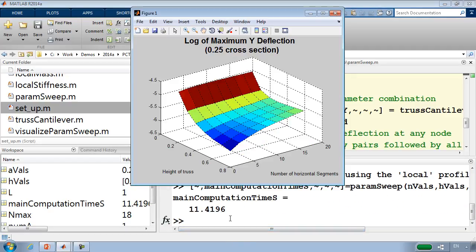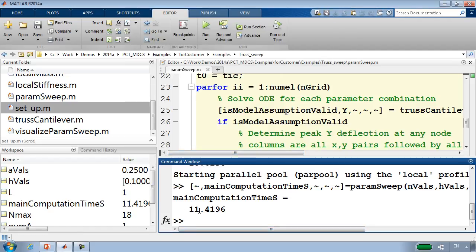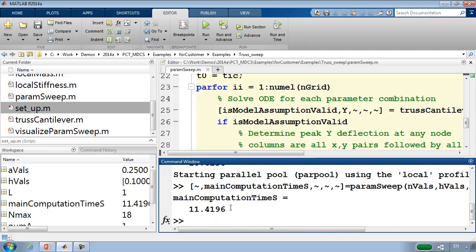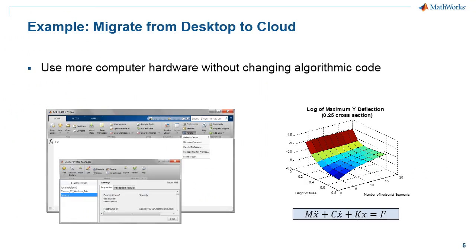So I get exactly the same result, and I can see that I go from something like 18.6 seconds to 11.4 seconds. So I get a significant speed up just by modifying the for loop. Now that I have my parallel code working on the desktop, I can easily run it on a cluster just by changing my cluster profile without the need to make any changes to my code. So let me show you, now that I have this parallel code, how can I run it on my cluster.